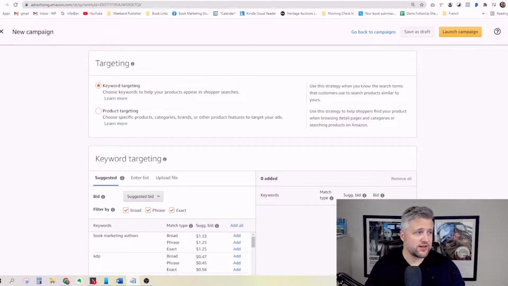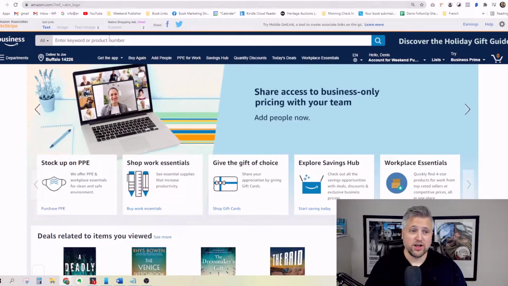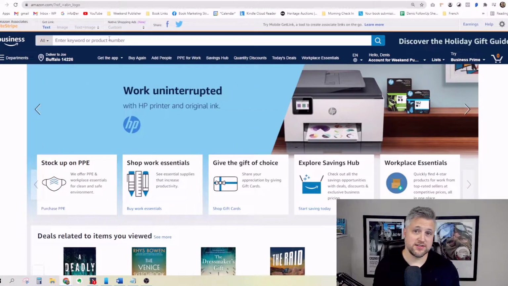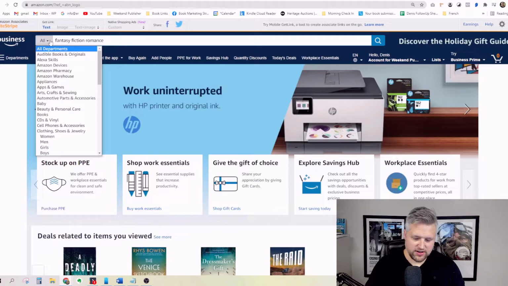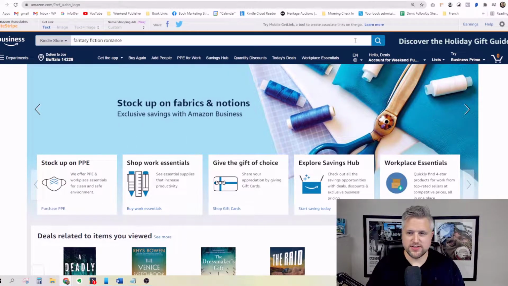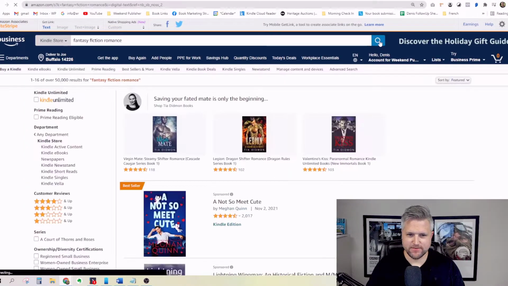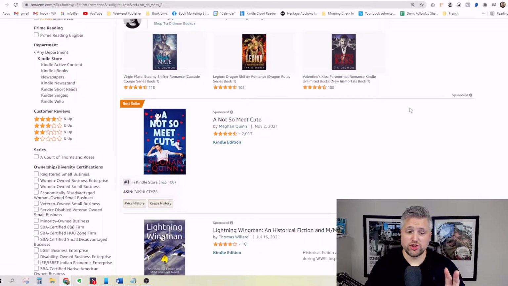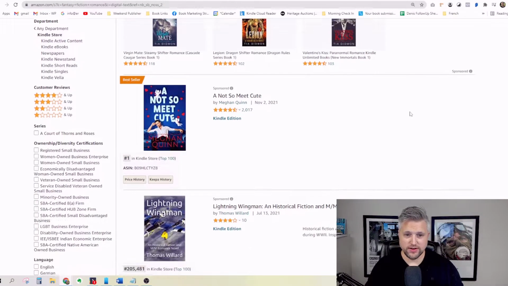Keyword targeting is very similar to what you would think it is, right? You target a keyword. So in this case, let's say we have a fantasy fiction romance book. I'm going to pick here Kindle fantasy fiction romance. Okay, this is how it shows up to the actual user who is searching for it.